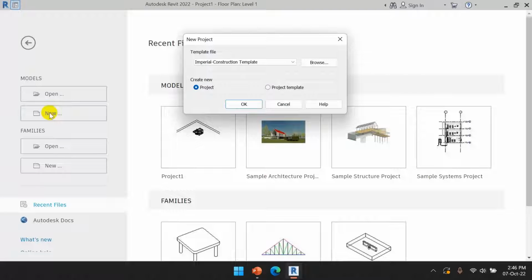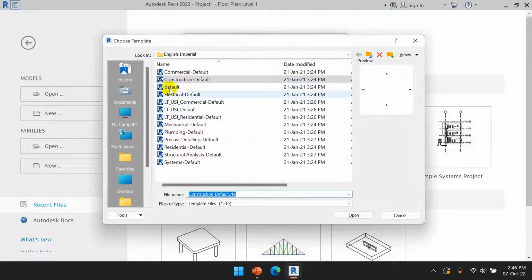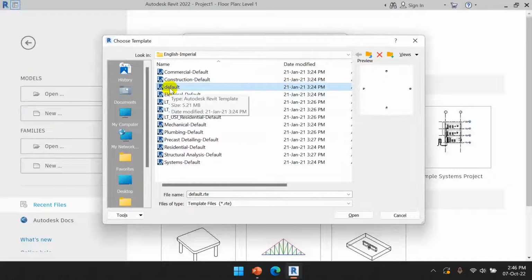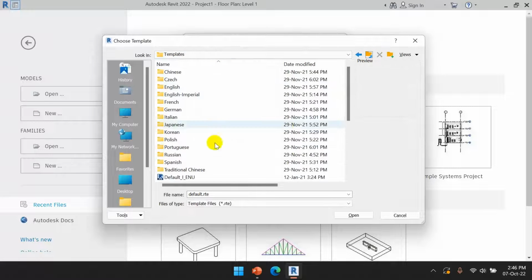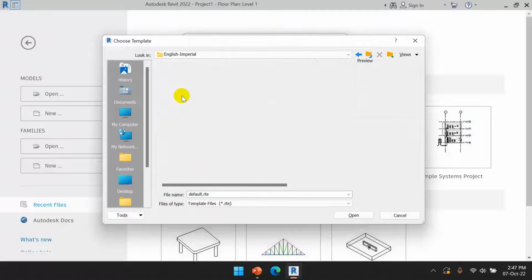Once we click new, a new pop-up window opens up and asks us to select a template. We have many templates over here, but I'm going to select the default template under the imperial category. If you want to select a metric category, that is for centimeters and millimeters as units, you can go for metric, or for feet and inches you can go for imperial.